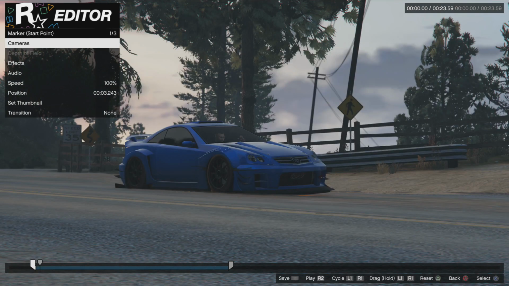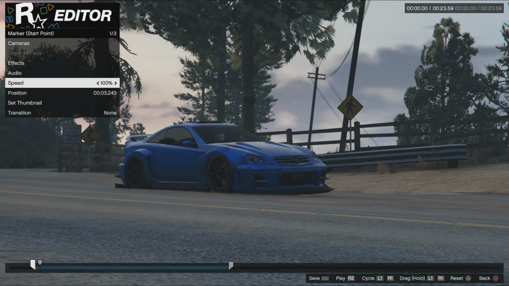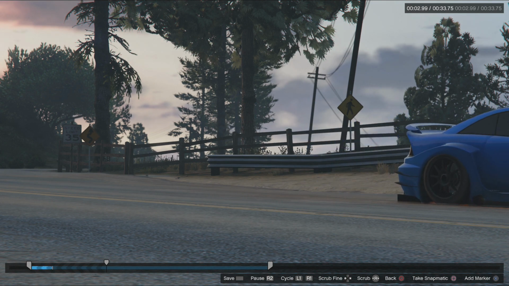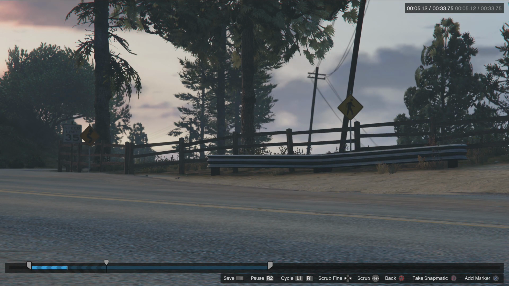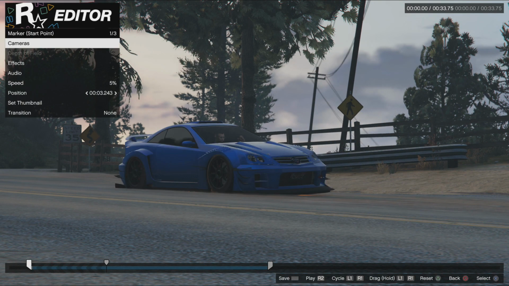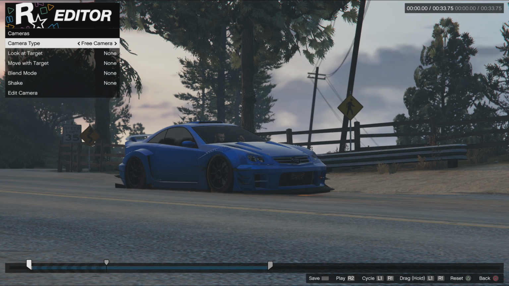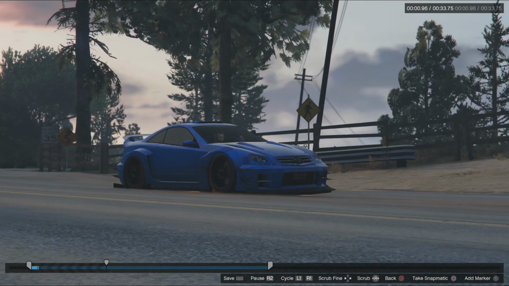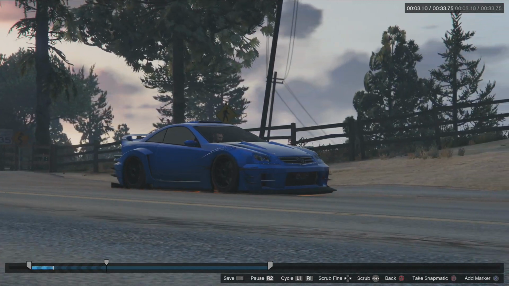Now to add slow motion, all you need to do is go onto the marker you want. So for example, we'll go on this first marker. If you go on to speed down at the bottom, you can go all the way down to 5%, which is really slow. But as you can see, the camera is fixed, so the car's just going to start moving away from it. So if we want to track that car, we'll just say move with target. So now the camera is moving with the car.